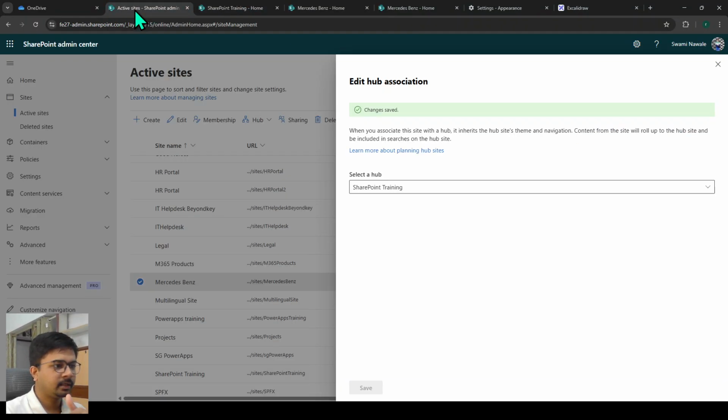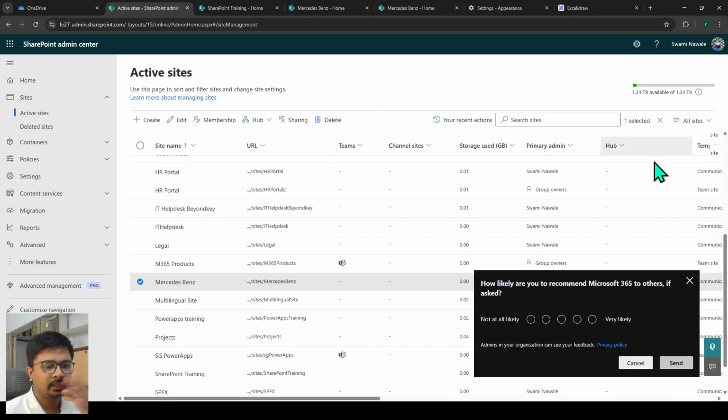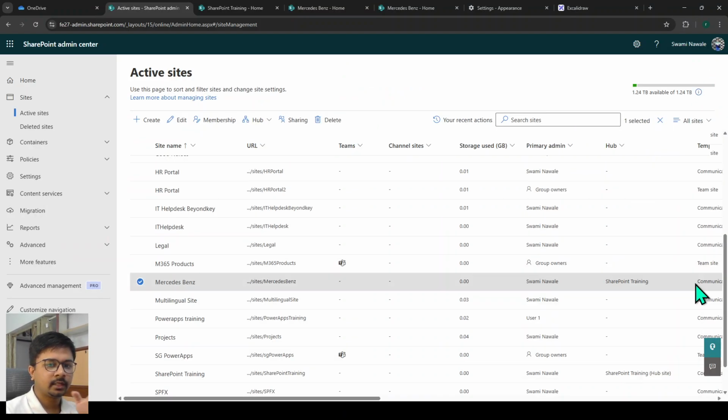Now there are multiple ways you can register a hub site. So there is only one site I have, but yes, you can create multiple sites, but you can only associate a site to one hub. So it's not like you created 10 different hub sites and there is only one site that you have to associate. No, you can do it one at a time only.